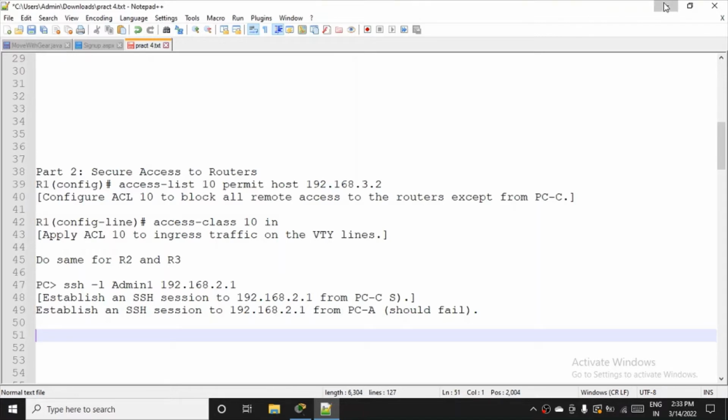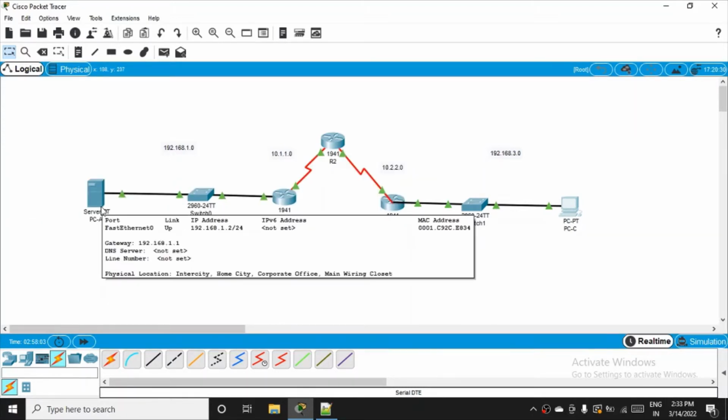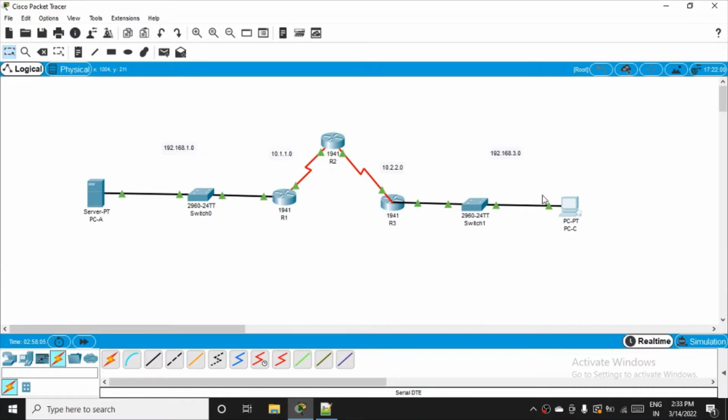we will restrict PCA or any other machine from accessing R2 and only allow PCC to access R2. I repeat, we'll restrict the access of PCA or any other device to R2 and will only allow PCC to access the router R2. So let's see how this can be done.